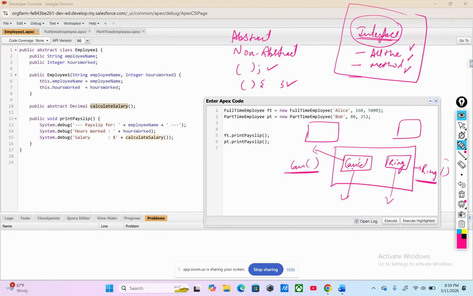Are you getting my point? That's the point of having a framework. Does it make sense, guys? Right, somewhat, or you can say partly.